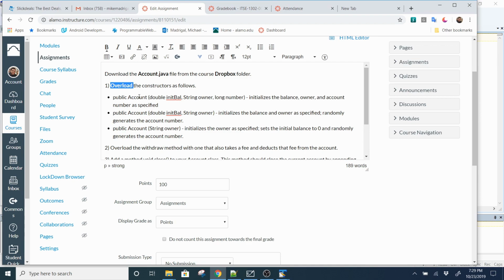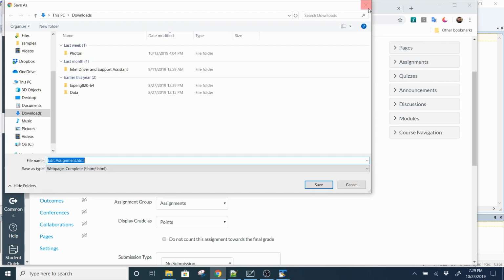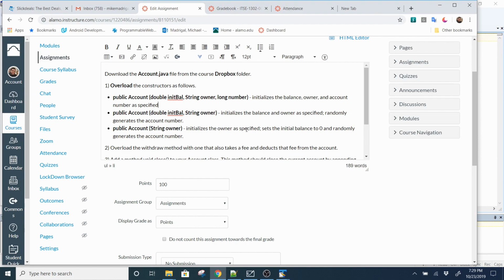So you're gonna have public Account. I'm actually giving you exactly what it's supposed to look like. Dang, I'm so nice. Okay, so you're gonna make these 3 constructors. The first one initializes the balance, the owner, and the account number as specified. So you're gonna pass in all the data. The second one is going to initialize the balance and the owner, but it doesn't have the account number coming in. So I want you to randomly generate an account number. The third one just takes in the owner name. You're gonna initialize the owner name, set the balance to 0, and randomly generate the account number.